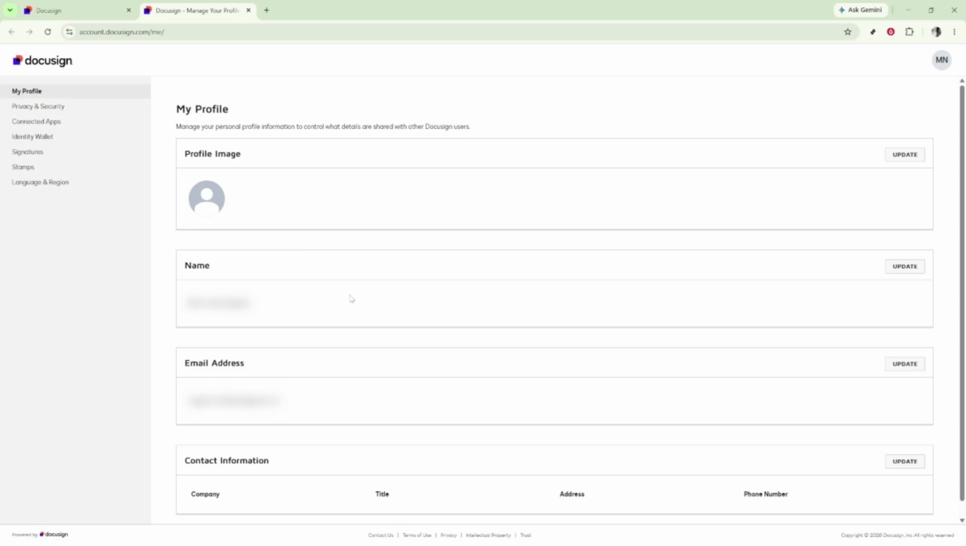Once you're in the account settings area, go to the My Profile tab. This tab contains your basic account information, including the details tied directly to your login and identity. If you ever need to update personal information in DocuSign, this section is especially important because it gives you access to those core account settings. In the My Profile section, find the option labeled Update next to your email address and click it.